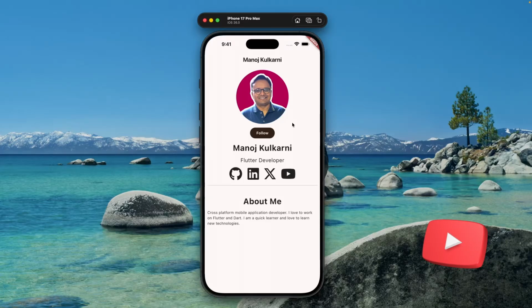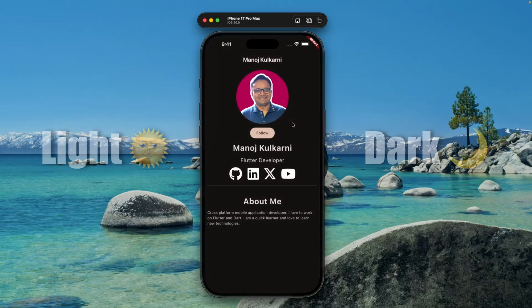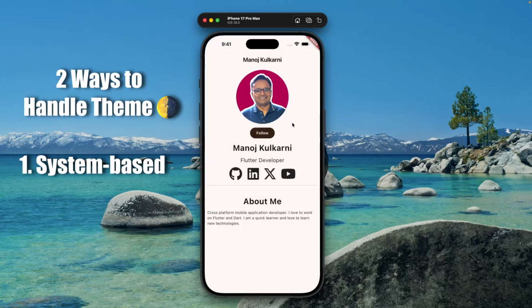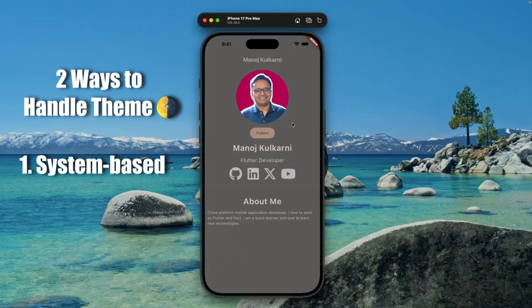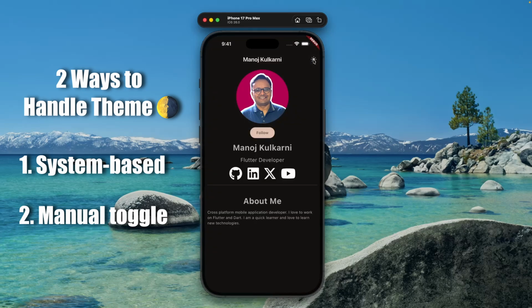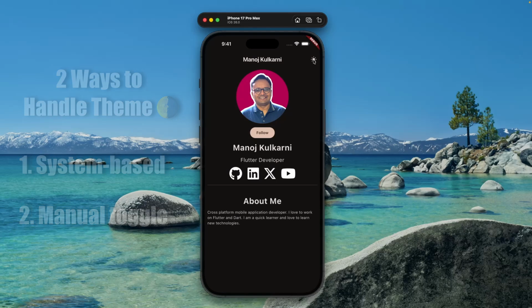In today's video, we will see how to implement light and dark theme in our Flutter application. In Flutter, we can handle themes in two powerful ways. First one is the automatic, where we change the theme based on the system preferences, like this. And second is the manual way, where we add a toggle button like this inside our app to change the theme, like this. So by the end of this video, you will know exactly how Flutter themes work.